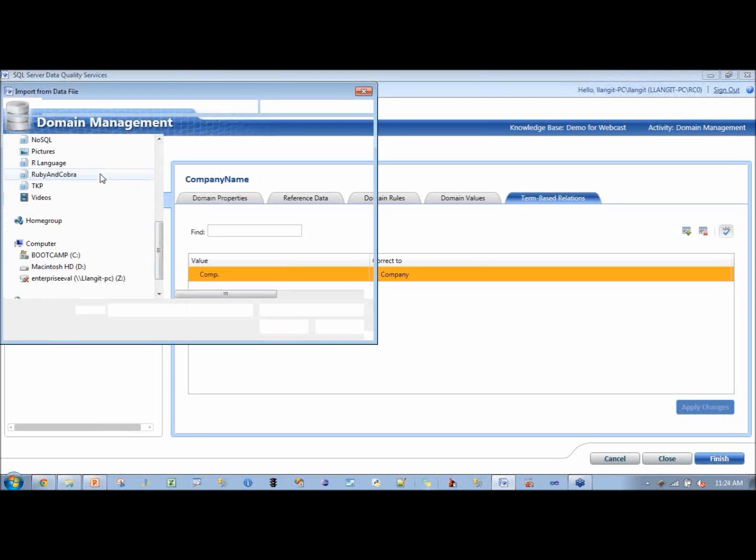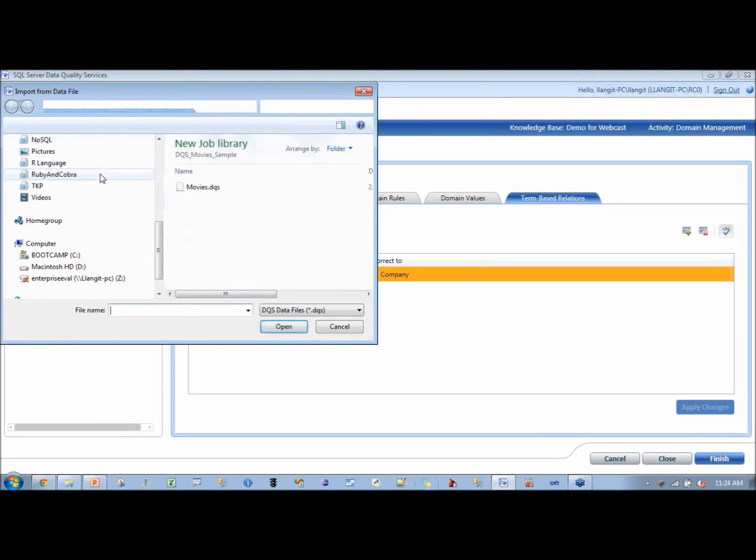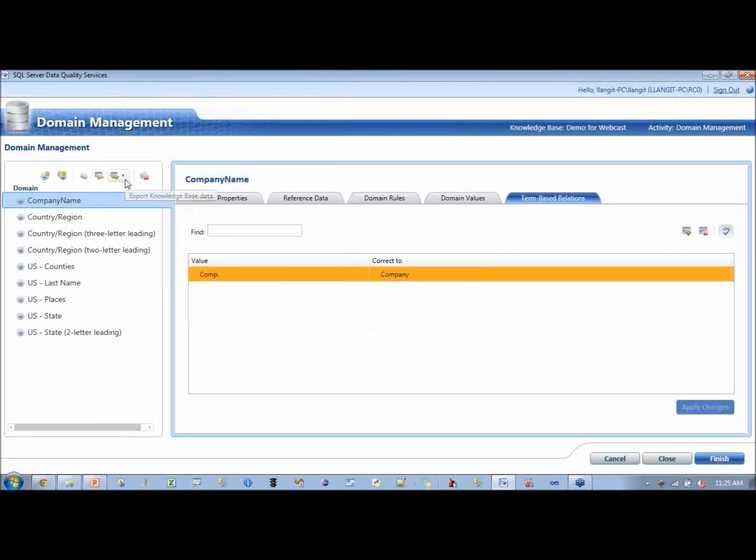And I'm sorry, knowledge base. So this is where you would combine knowledge bases. So you have this ability, like I said, if you partitioned off the work, to bring it back into here. Now, one thing I can do with this company name is leave it the way it is, or I can create a composite domain.